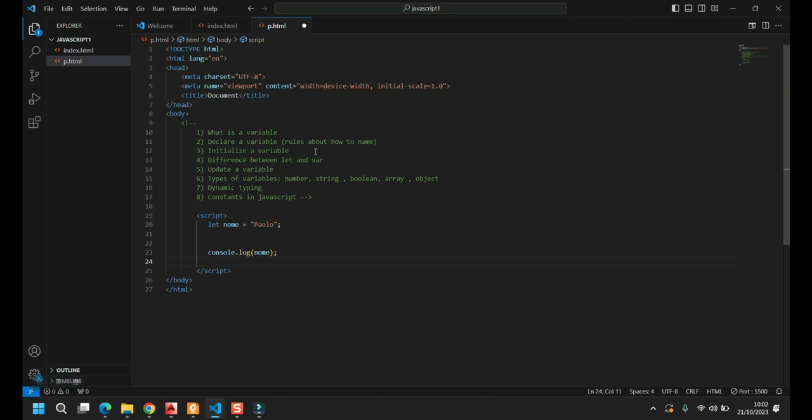The difference between let and var is a little complex, and it goes into what is the difference of the scope of a variable. A scope of a variable can be block scope or function scope, and so one is block scope and the other is function scope, and I don't want to speak about it.